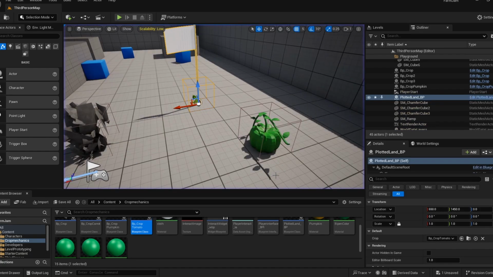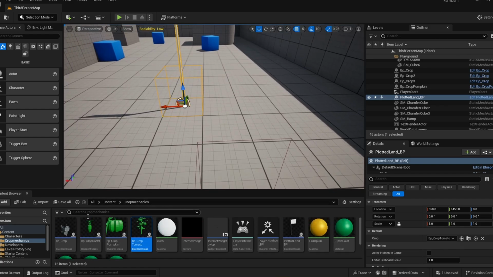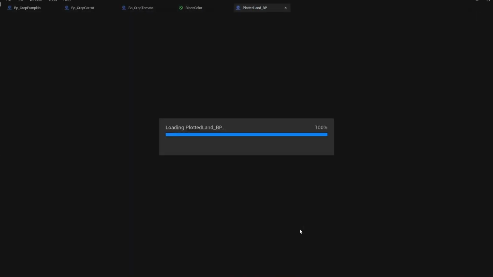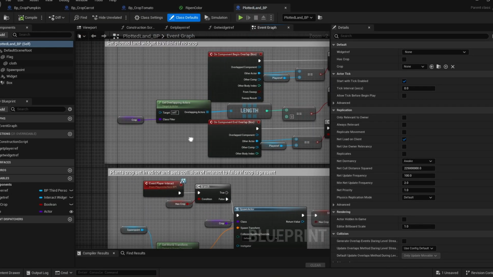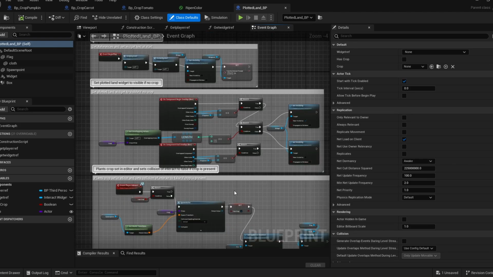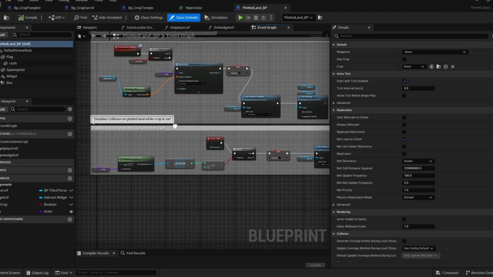That's very cool. Now the great thing about us having this plotted land, which is actually a very simple piece of code that I created, well, relatively simple, I would say. The great thing about this is the way that I have this designed, it will only allow you to have one crop planted at any given time, and it turns off its collision if there is something on top of it that counts as a crop. So whatever crop you have it set to, if there is one of those crops on top of it, you can't plant anything else until you get rid of it.